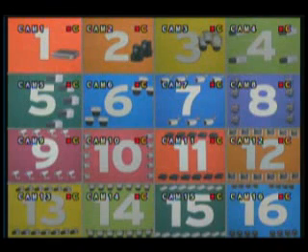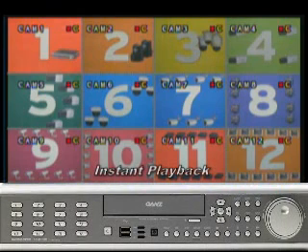A new feature that we've recently added to the DIGIMASTER is the Instant Playback function. From Live View mode, press the Forward Play button on the front panel.